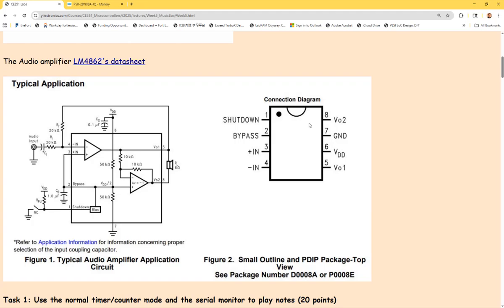Do you know where the audio amplifier is on the board? I can definitely look at the number of pins, 8 pins, right? And it should be relatively close to the speaker's connectors, right? So which pin is used as the input? 4. Number 4. So this guy. Number 4 is this guy, right? Here.